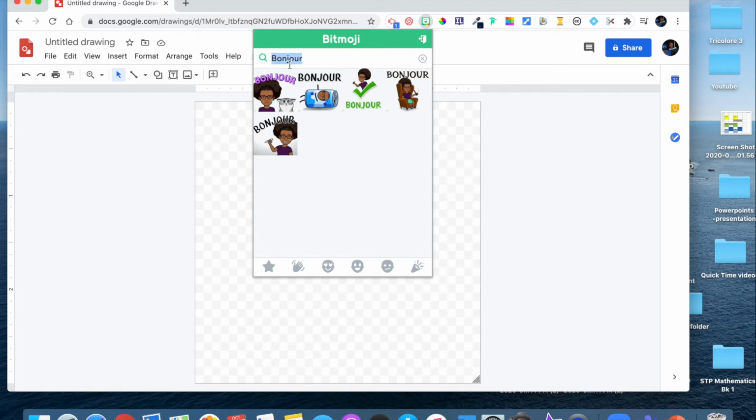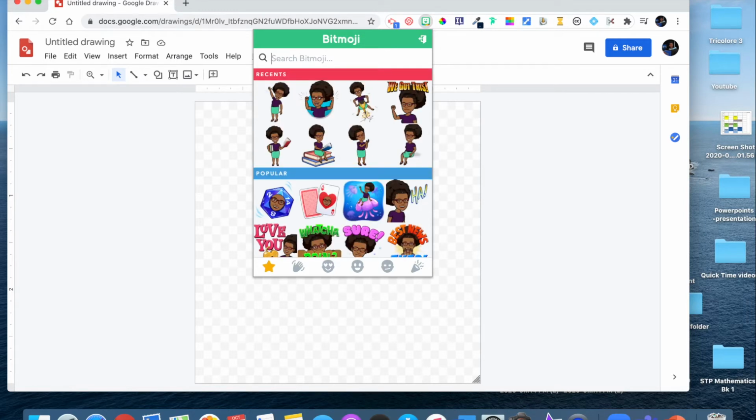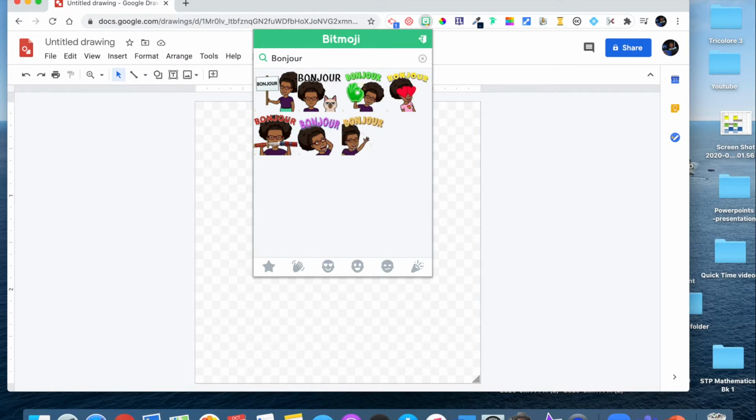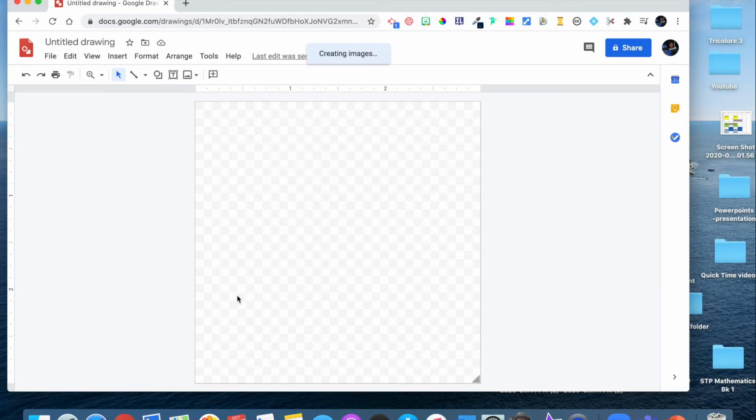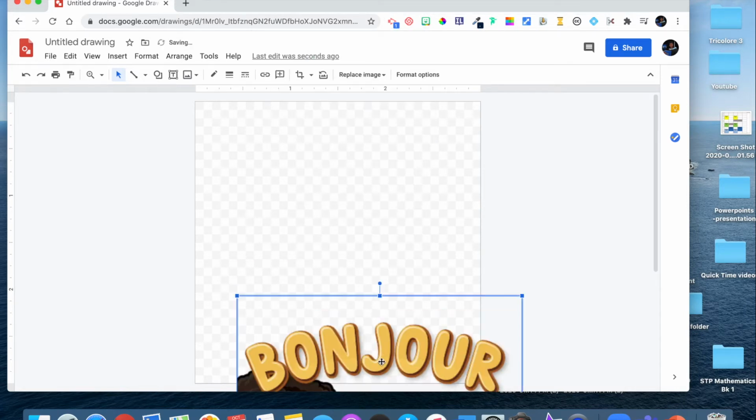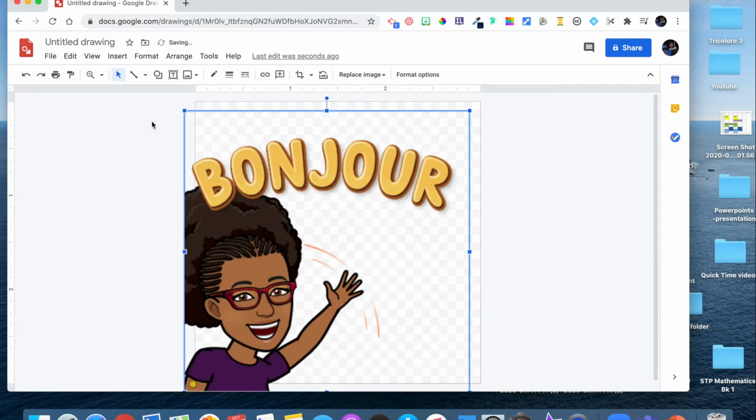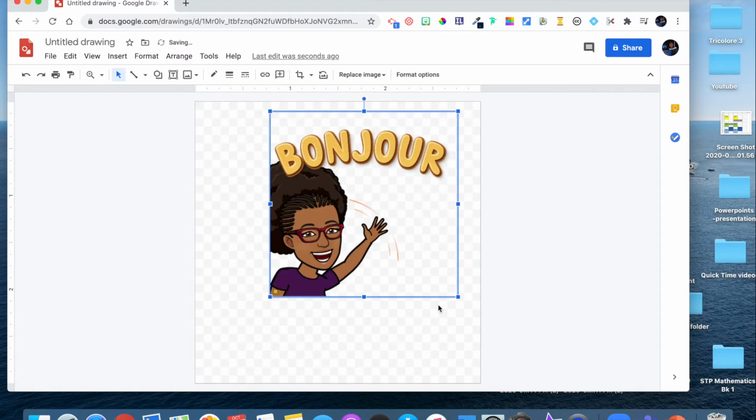Let's say I don't like the images that the Bitmoji app selected for me. I can delete it and retype, and another set of images will show up until I find the one that I absolutely like. Let's say I like this one. I can drag the image from the Bitmoji app, and it will paste onto my slide. Then I would go ahead and resize.